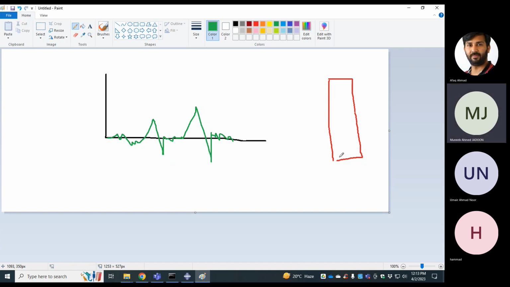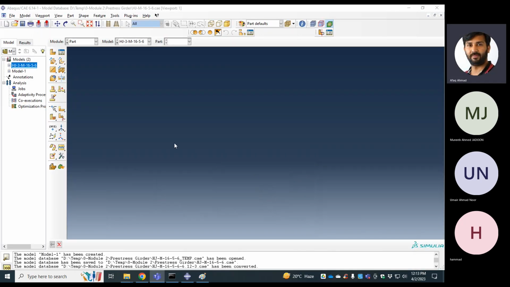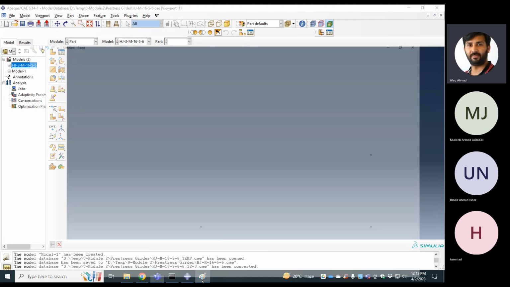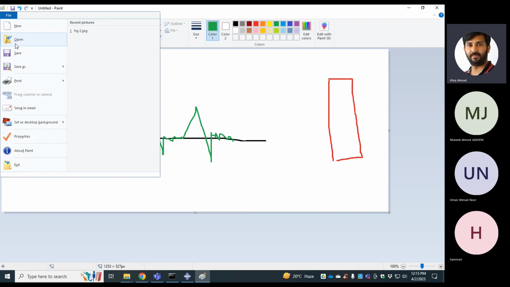Okay. Now, before going towards the modeling technique, the first thing I would like to share with you is the most important tip, you can say the tip of the modeling or the technique of the modeling.